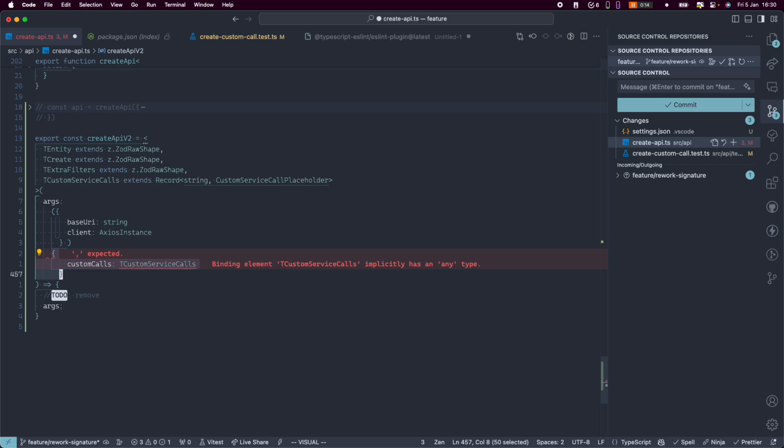Possible. So I actually should probably have repeated types for this at some point. Because base URI and client are always gonna be there, but then we can also have models or custom calls, and they're independent. But they can also exist. What I'm saying is that they can be optional.